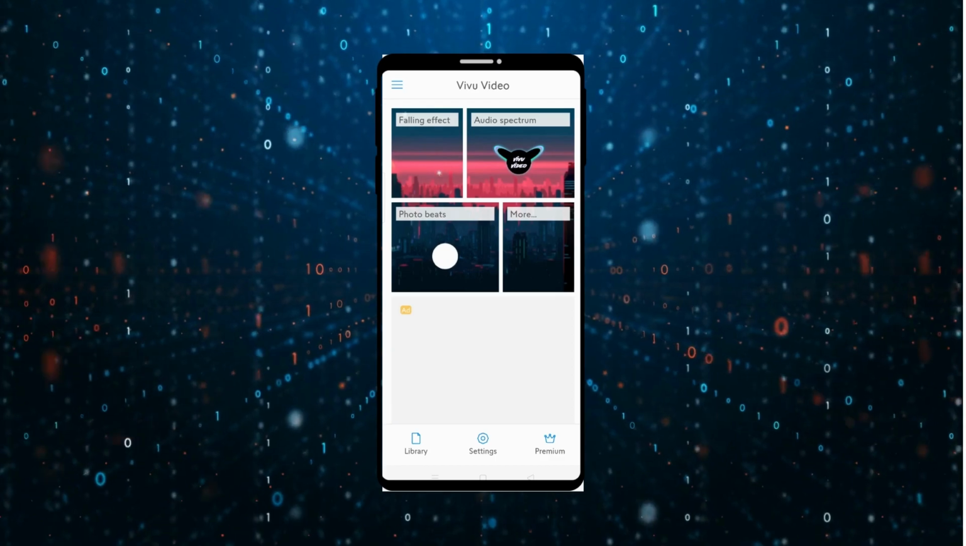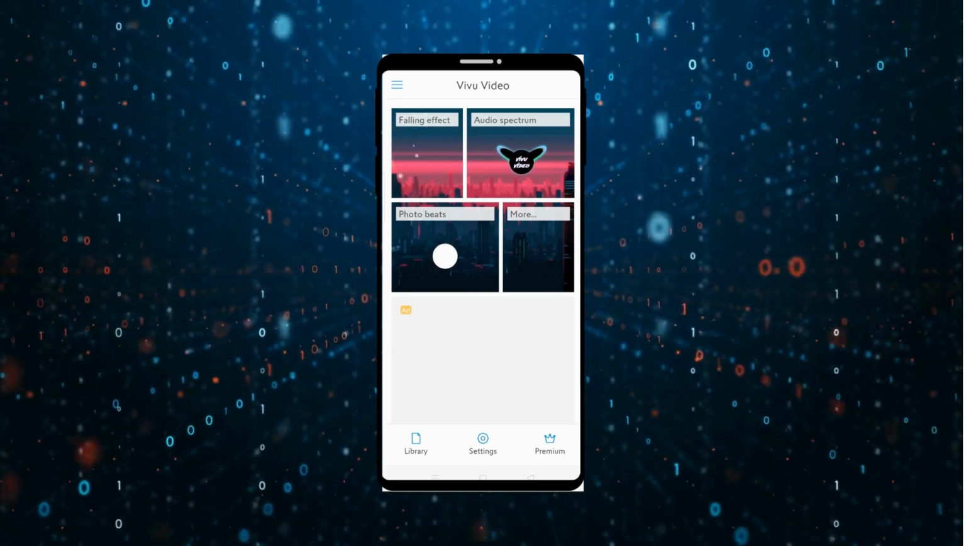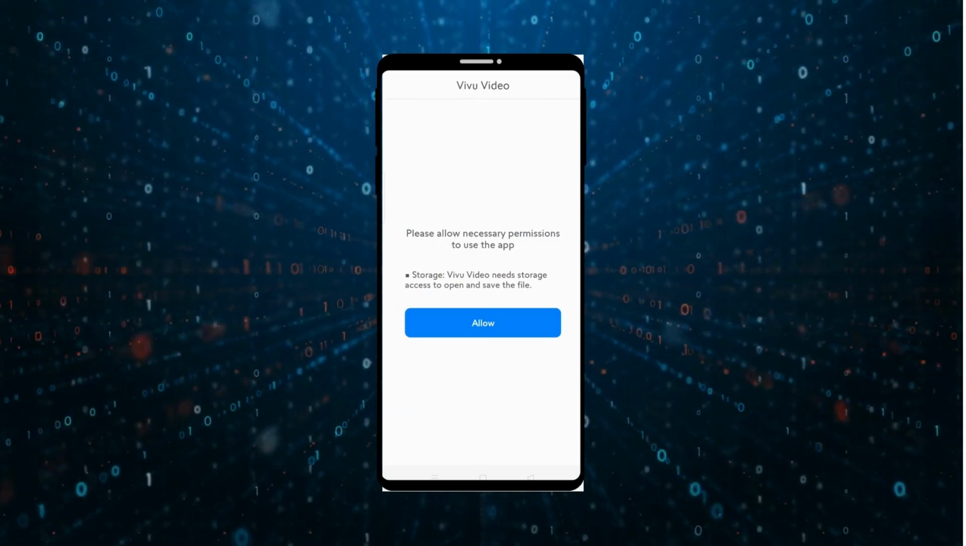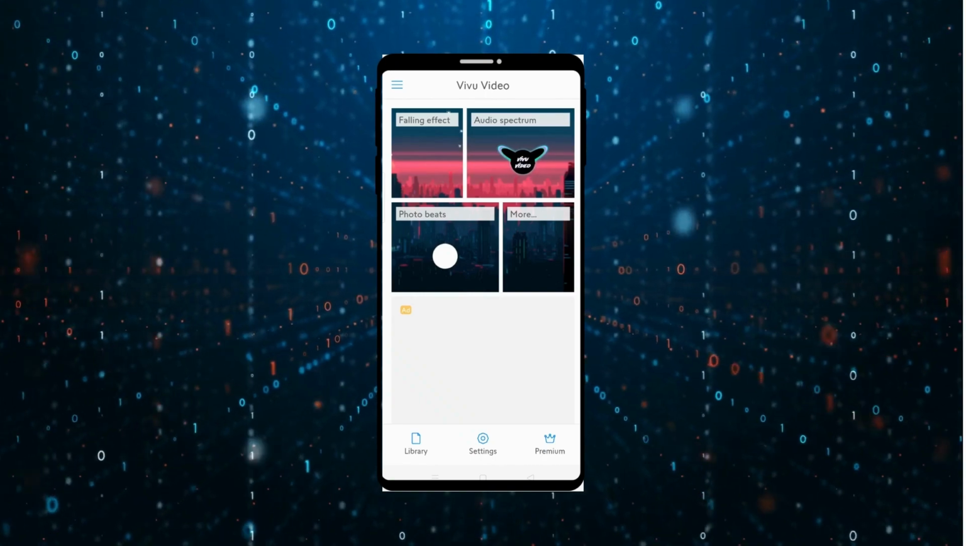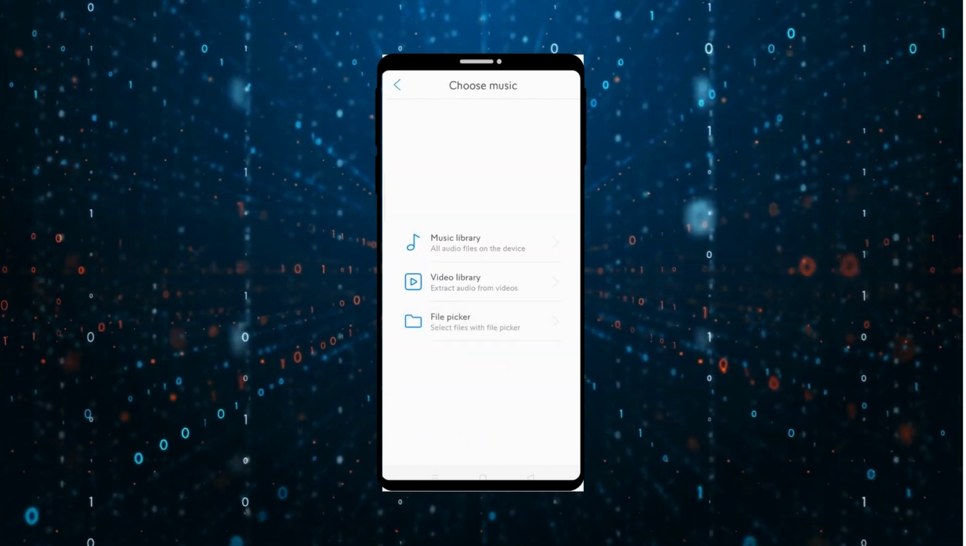After opening the app, you will be shown some options: effect, audio spectrum, photo, beats, and more. Click the audio spectrum option. Allow the permissions. From where to select the audio, click on this option.